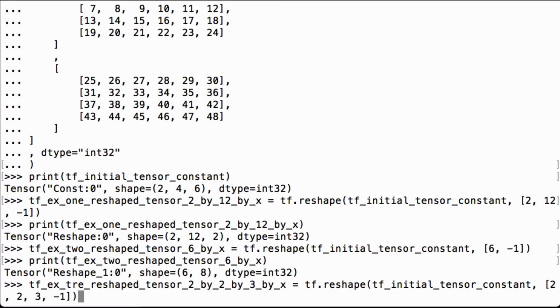For this third example, let's say that you don't know what the initial tensor shape is coming in. We just know that we want it to be a 2 by 2 by 3 by another number. So we'll be going from a rank 3 tensor to a rank 4 tensor. So we use tf.reshape, we pass in our tf_initial_tensor_constant, and now we're saying that we want the shape to be 2, 2, 3, -1. Remembering that the -1 tells TensorFlow that we want it to infer the shape of this dimension.